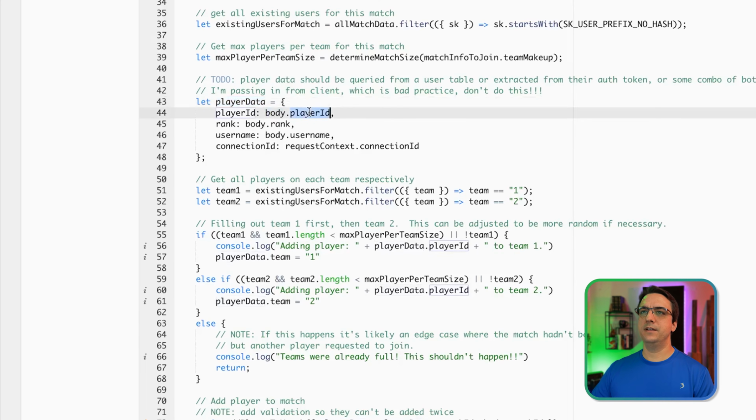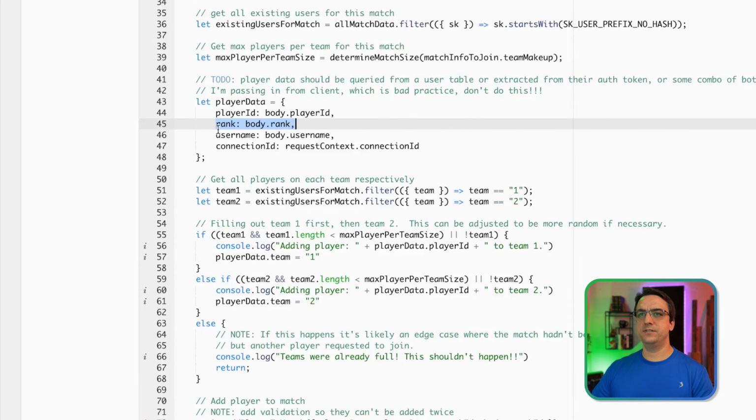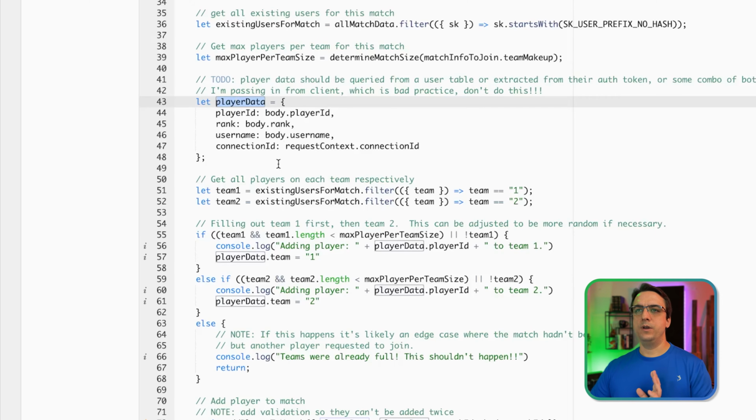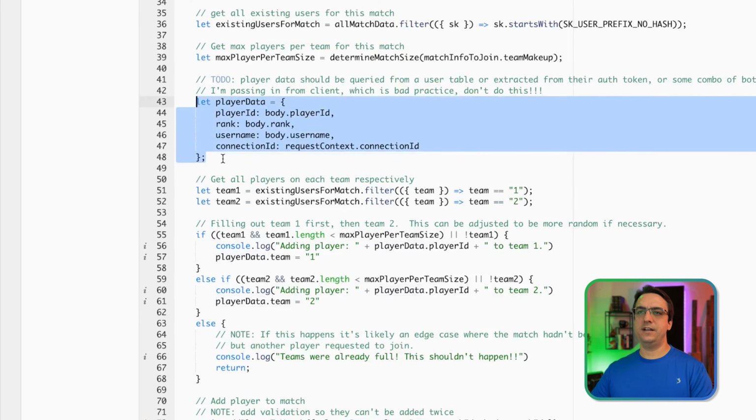And the way we're doing it is I'm taking in whatever player ID we passed in. So when you click join match, if you remember in the last video, we send our player ID. So that's all that is, we're just setting the player ID here. And then we're setting the rank based on what they sent, username, and then of course their connection ID. And this is how we link a player to the match. So this is the player data that we're going to save to DynamoDB.